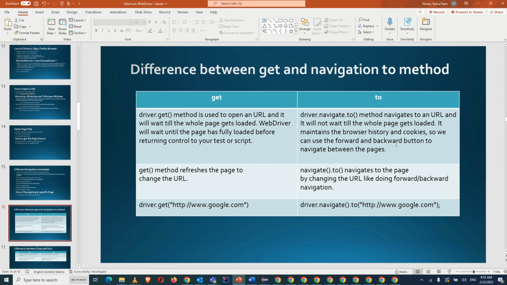Okay, so we can use the forward and backward button. It is maintaining browser history and cookies from the browser. You can understand it is from the browser. I have mentioned the browser history and cookies. And the get method refreshes the page to change the URL. The navigation.to method navigates to the page by changing the URL, like forward or backward navigation. And this is the syntax for get, and this is the syntax for the to method.